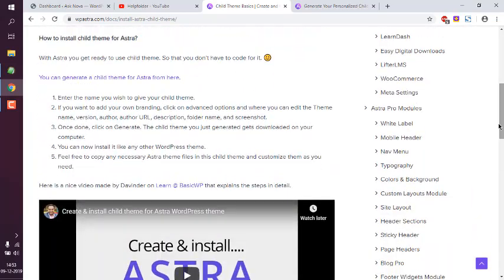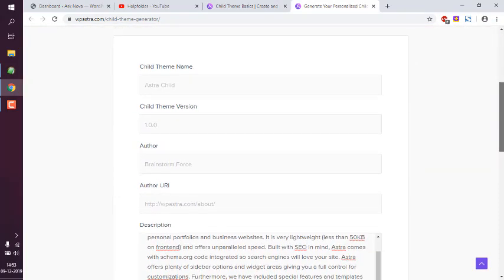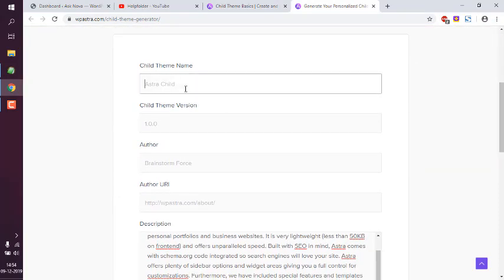So here you'll find this link. You can right click and open in new tab. It looks something like this. So basically it will ask you for child theme name. Let's see, my Astra. Let's have it as version 1.1.